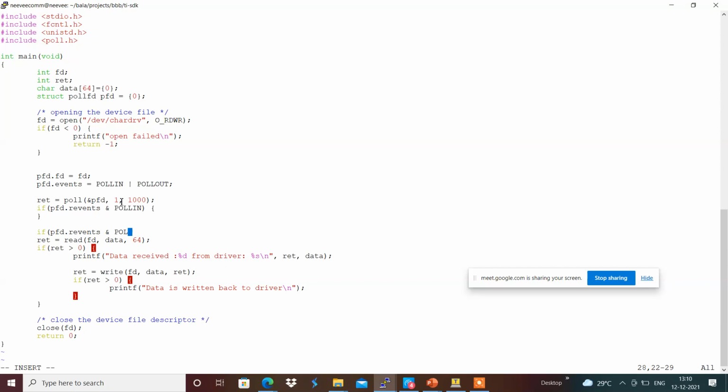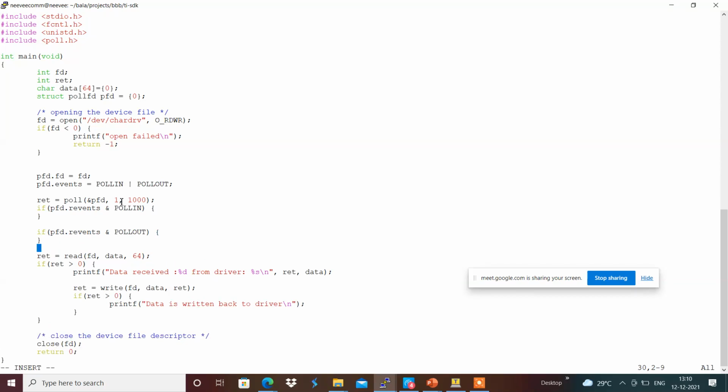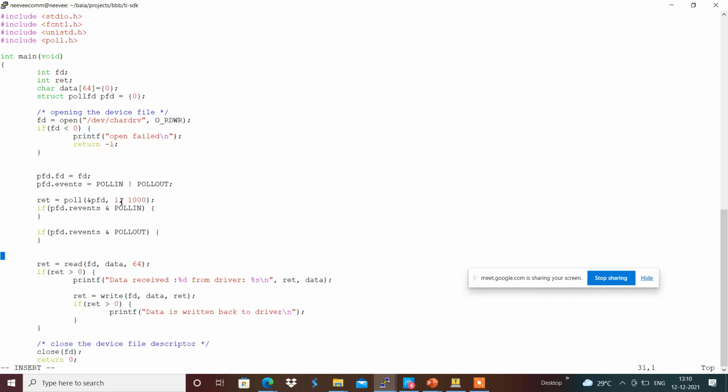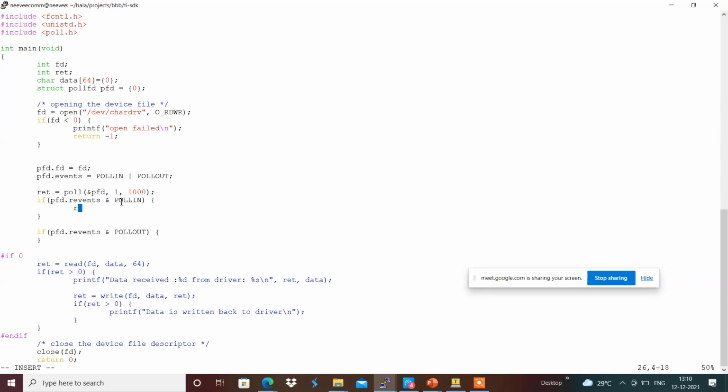and suppose POLLIN has been set, then we have the data to read: read(fd, data, 64) over here, and data received. If there is data present, then we can print the data accordingly.